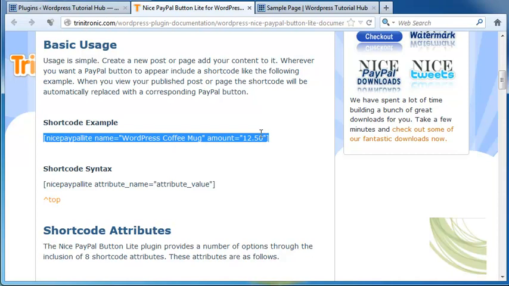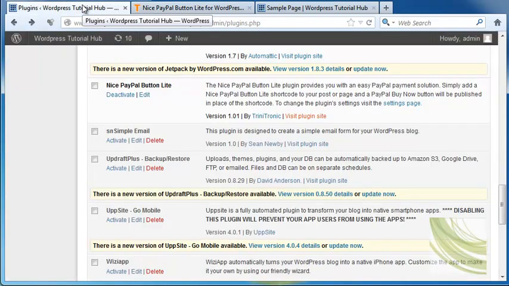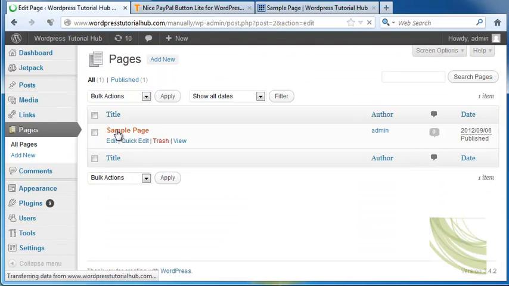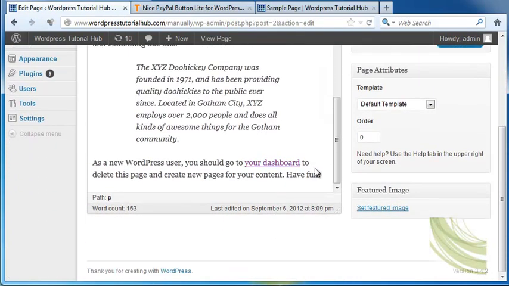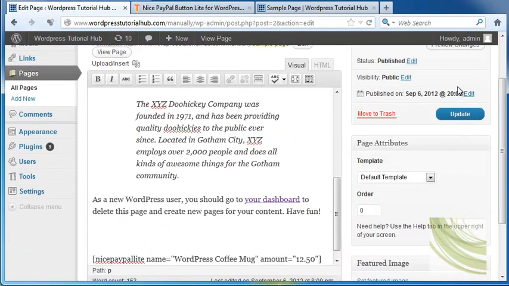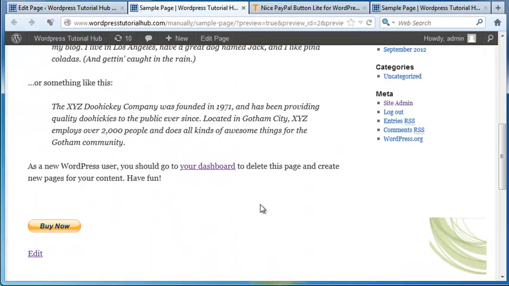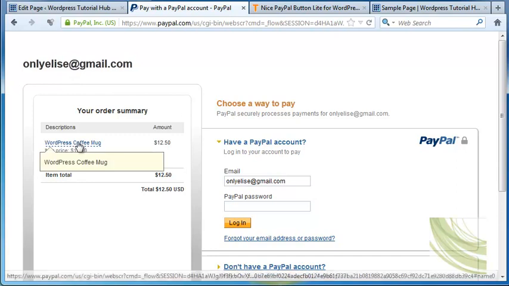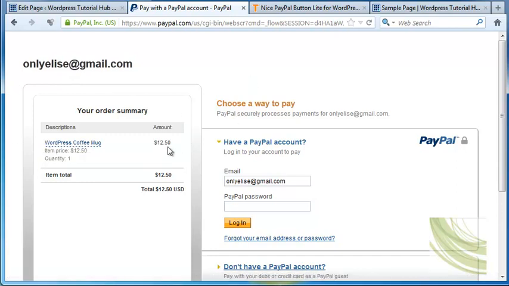So just as an example, let's go ahead and click and copy this and then put it back into one of our pages on our WordPress site. And I'm going to put it in my sample page. I'm going to scroll down to the bottom so we can easily see it. And I'm going to paste my PayPal button in on the bottom of my first page. Then I'm going to go up to Preview Changes and scroll down. And you'll see that it has right here, Buy Now. If I click on that, it shows me that my order summary is for a WordPress coffee mug for $12.50.